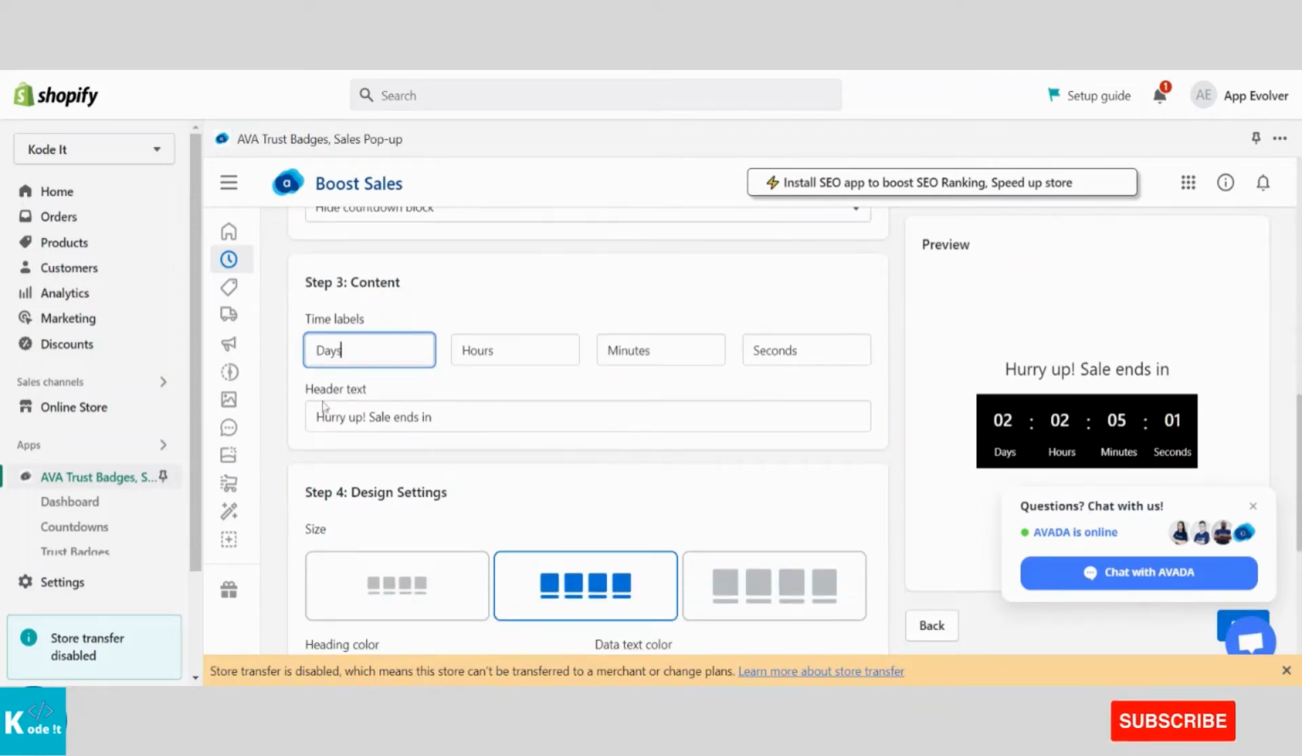Then you have the header text. If you see header text, it shows hurry up, sales ends in. So we can change this. Like I'll say Christmas sales ends in so and so time.